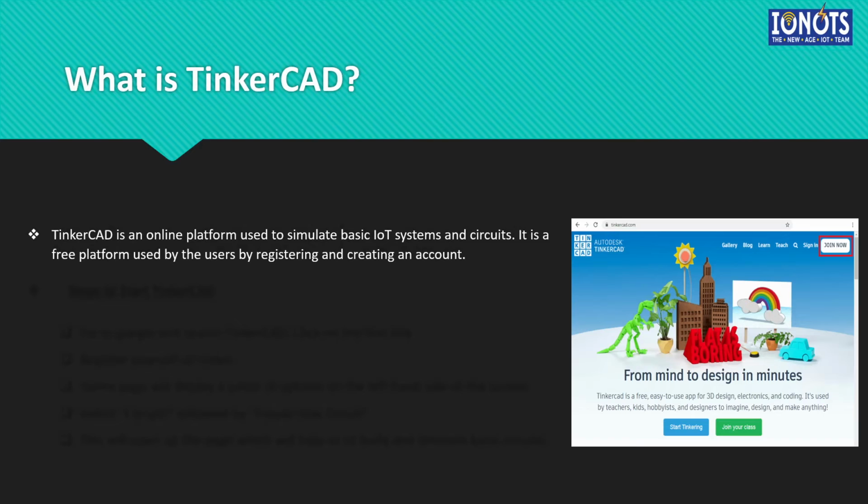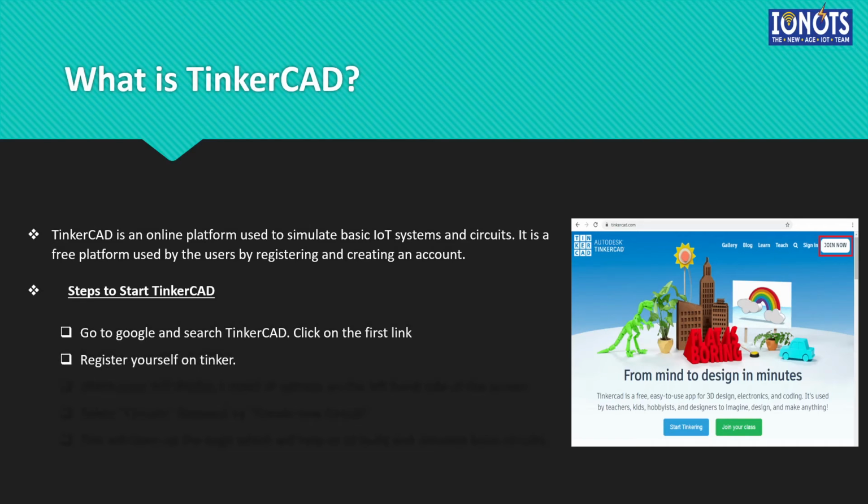As I mentioned, TinkerCAD is an online platform used to simulate basic IoT systems and circuits. It is a free platform used by the users by registering and creating an account. So what are the steps to start TinkerCAD? Number one, of course, go to Google, search TinkerCAD, click the first link. Number two, register yourself on Tinker. Number three, now there'll be a home page which will look something like what is already shown on the screen, and after registering, you'll be directed to a different kind of page.